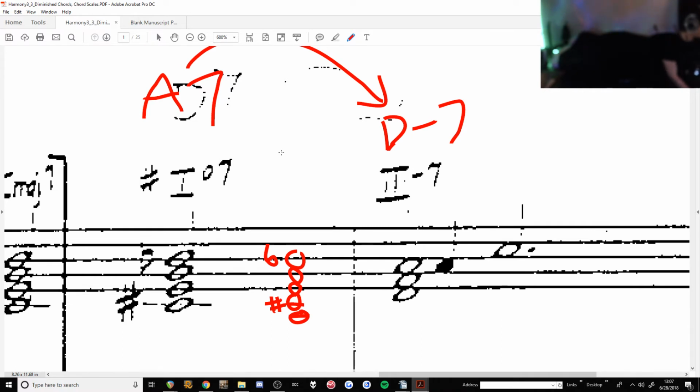Now here's C sharp diminished 7. Very, very similar sounding to resolve to D minor 7. So one more time, I'll just play them both back to back. So A7 first and then C sharp diminished 7. Almost exactly the same sound.